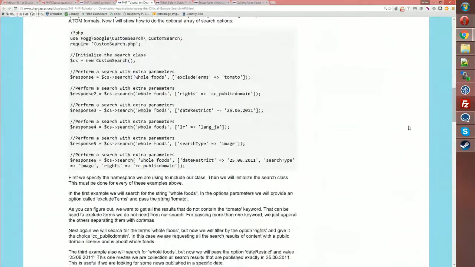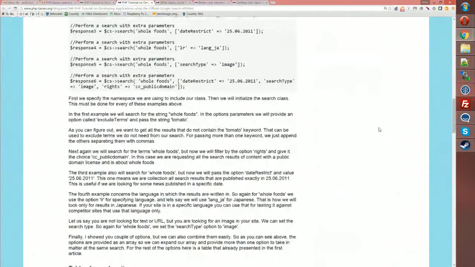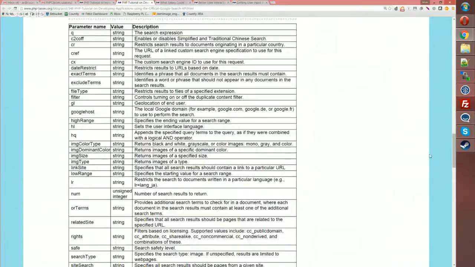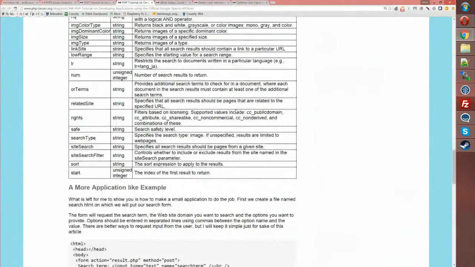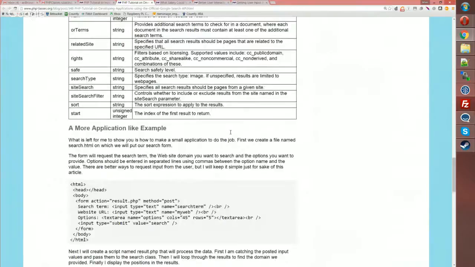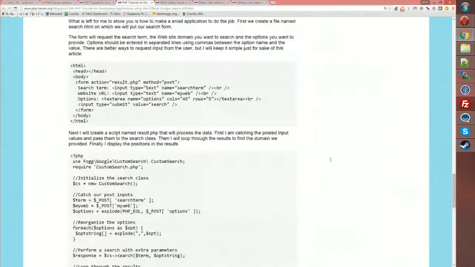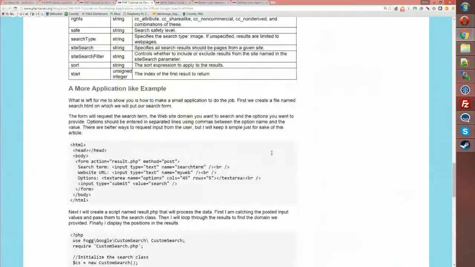As an example, you can provide a second parameter as advanced options, which can have multiple values, and they all are listed here. So you can search for specific images or terms, or exclude terms, or a specific language, or even results for specific dates. So it's all possible here. You can just go through the parameters and find what you need. And yeah, there are more application examples of how to build a form and use the custom search class from the article that we previously discussed.